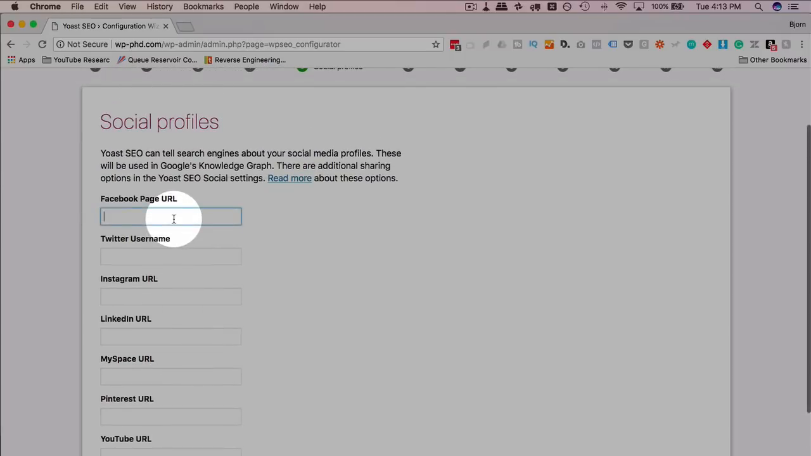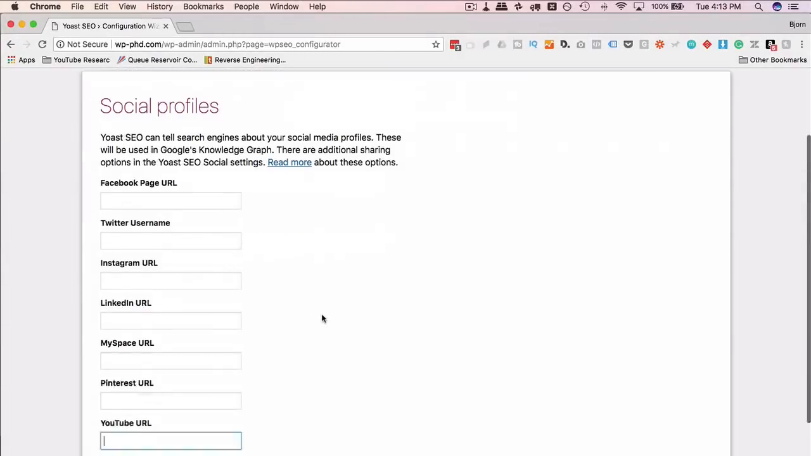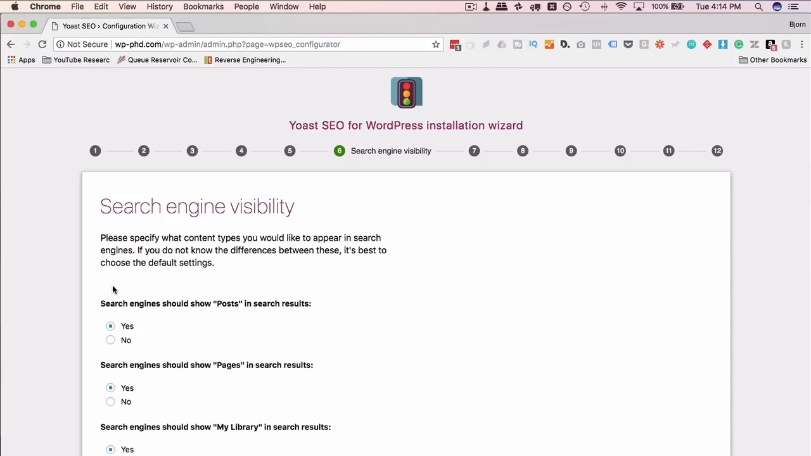Pretty straightforward. Just put the URL to the specific profiles in these boxes. When you're done, hit next. Search engines will look at what you said here and make their own judgment on what they want to do. They might not always honor what you said here, but at least this is giving some kind of guidelines.